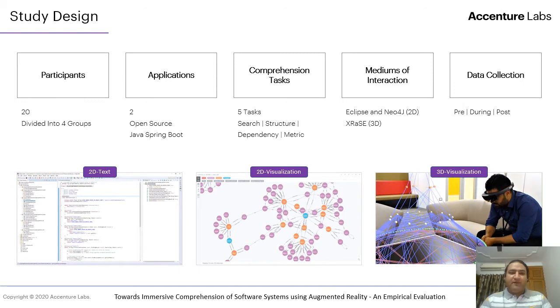For this study, we recruited 20 professional software developers from our delivery centers. These participants were divided into four equal-sized groups, and each group followed a similar composition of two novice developers, two experienced developers, and one development manager.